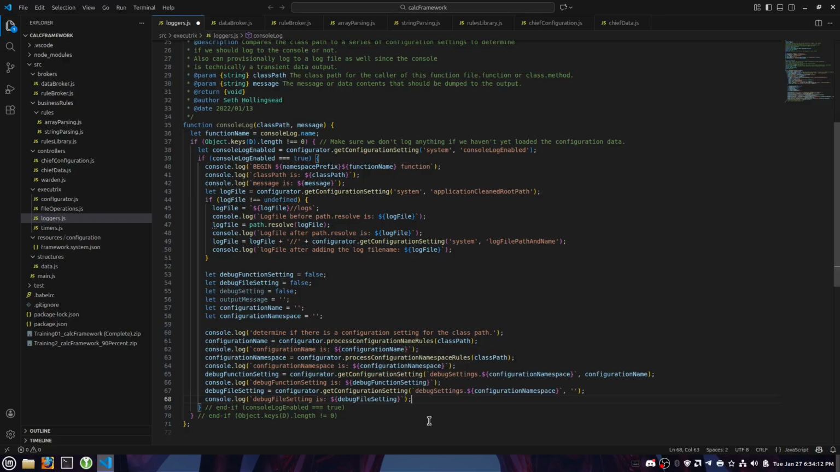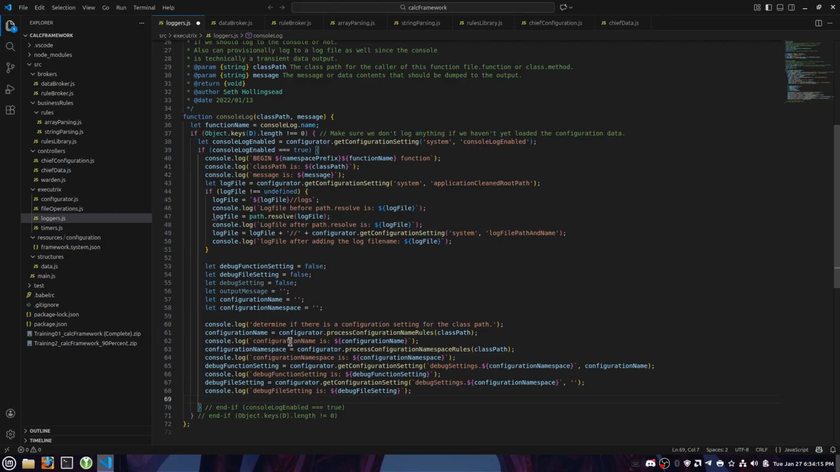So what this is doing is it's taking the configuration name and this class path, and it's breaking the class path down to get the configuration name and the configuration namespace. And from the configuration namespace, we're able to further break it down by configuration name and or the file setting, which is an empty string in this case, because it figures out that the setting should be an empty string.